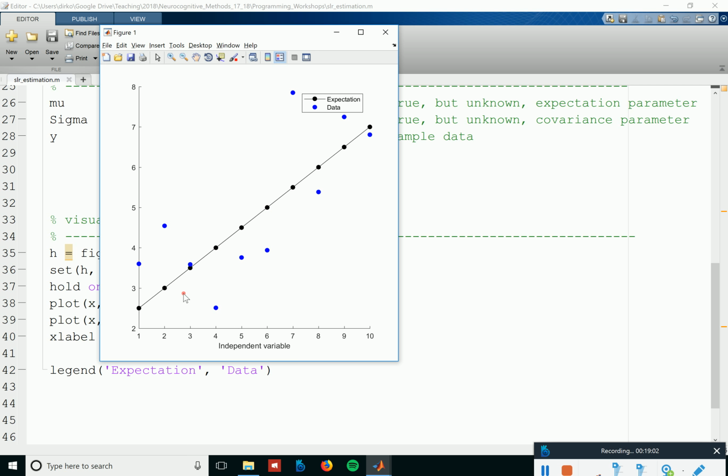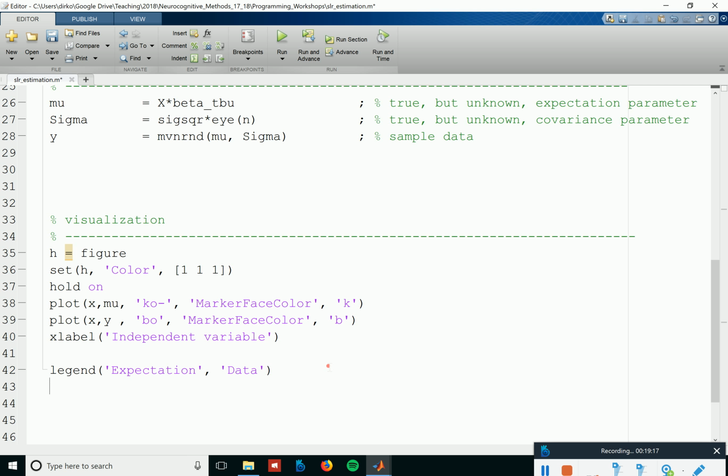So let's see for an example. If you go from 2 to 3 on the x-axis, you go up 0.5 on the y-axis, so the slope is 0.5. Let's make this a little bigger.